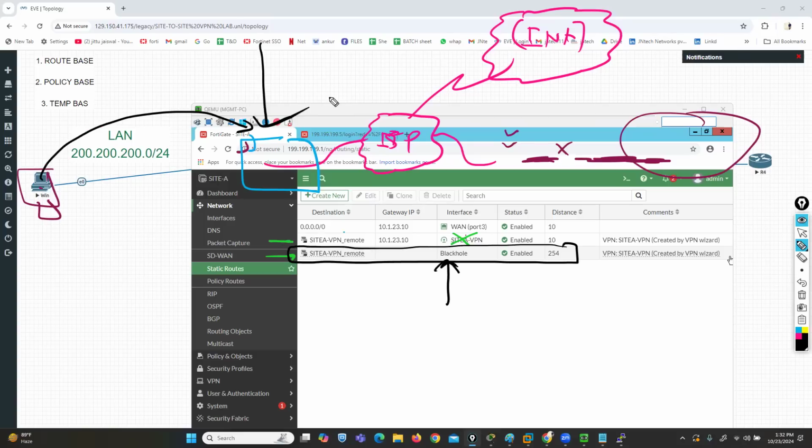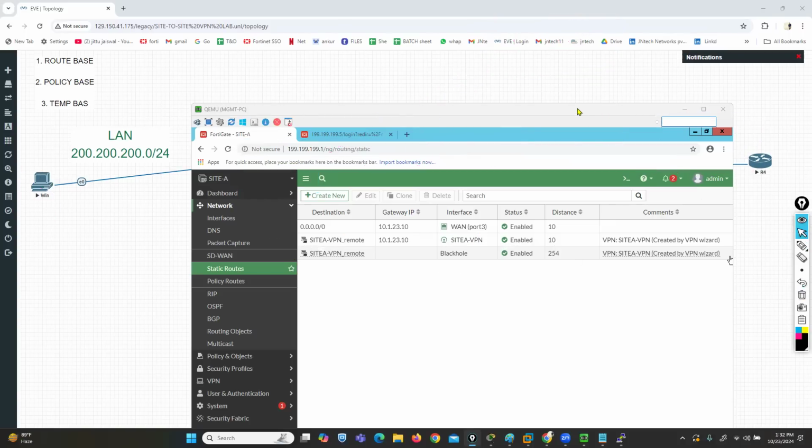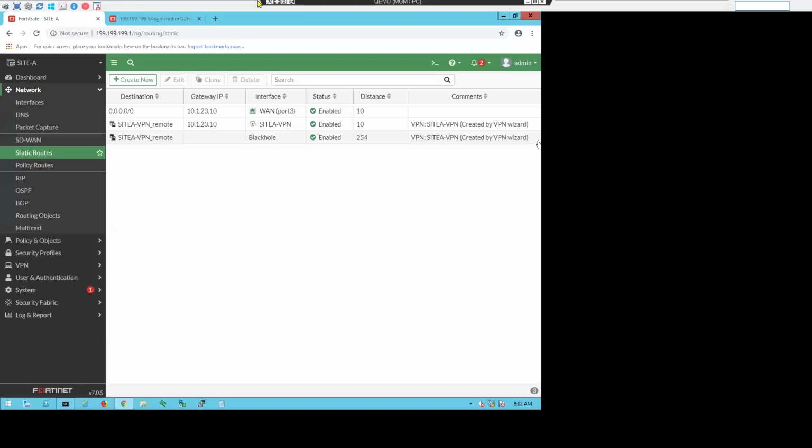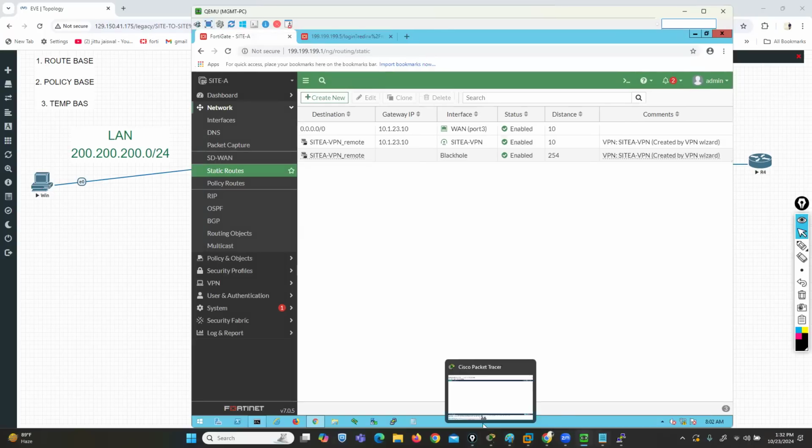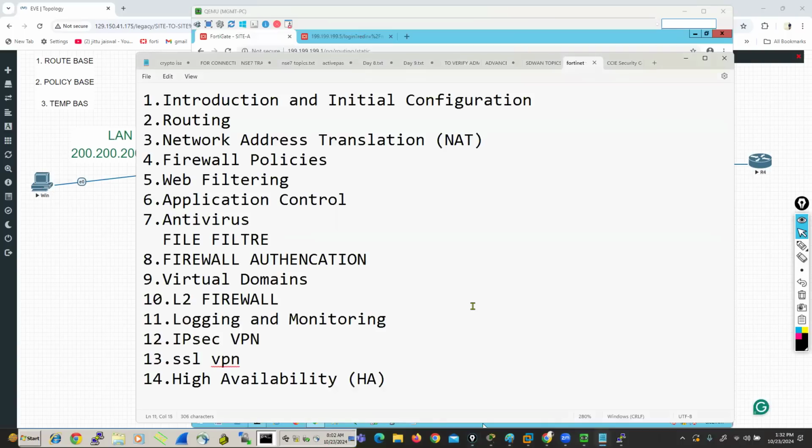Which means when the VPN is down, the black hole route is automatically removed? Yes, exactly. Clear now? It's called site-to-site VPN implementation. And now we can focus on our last topic today.